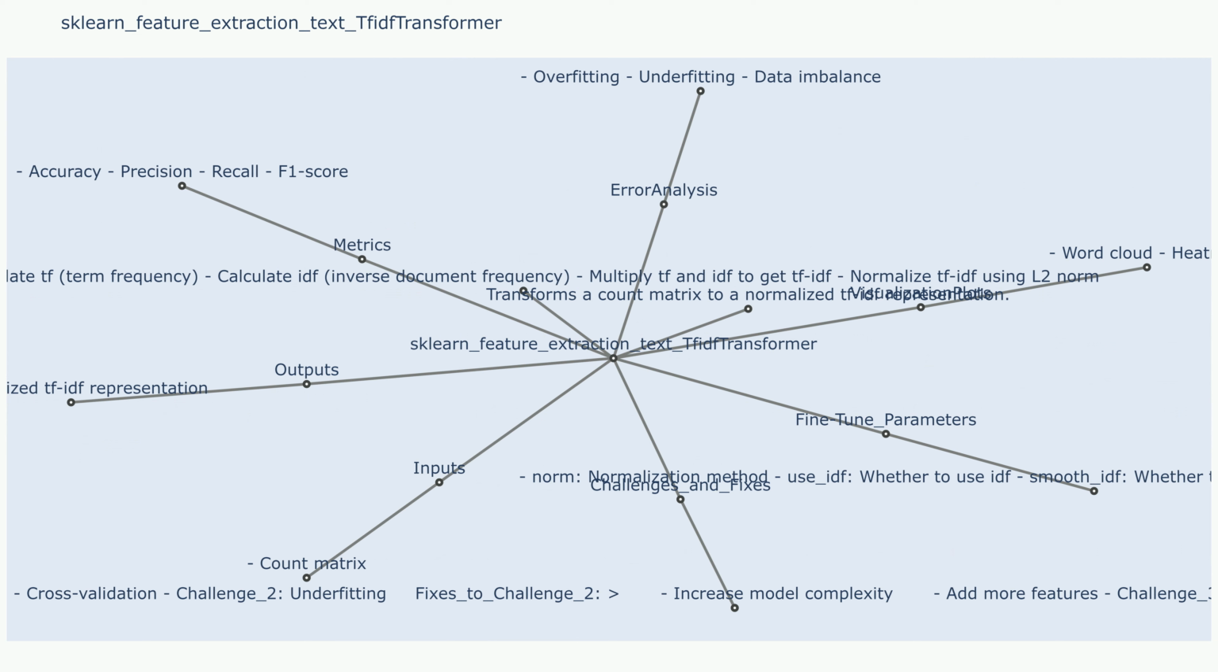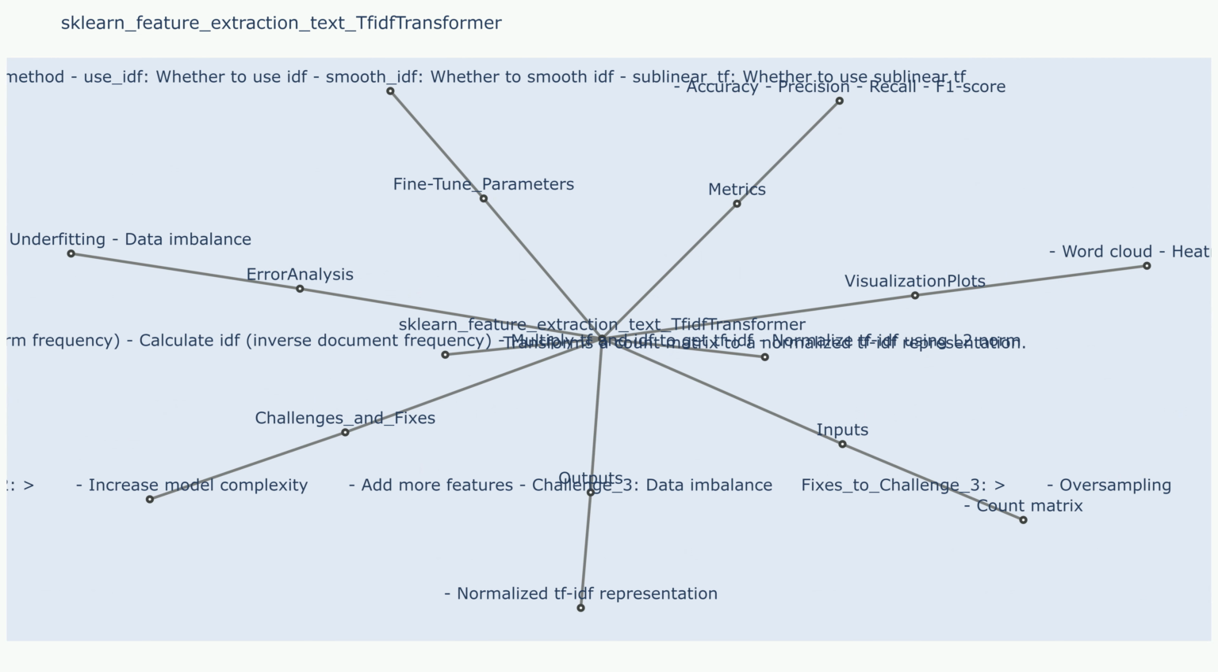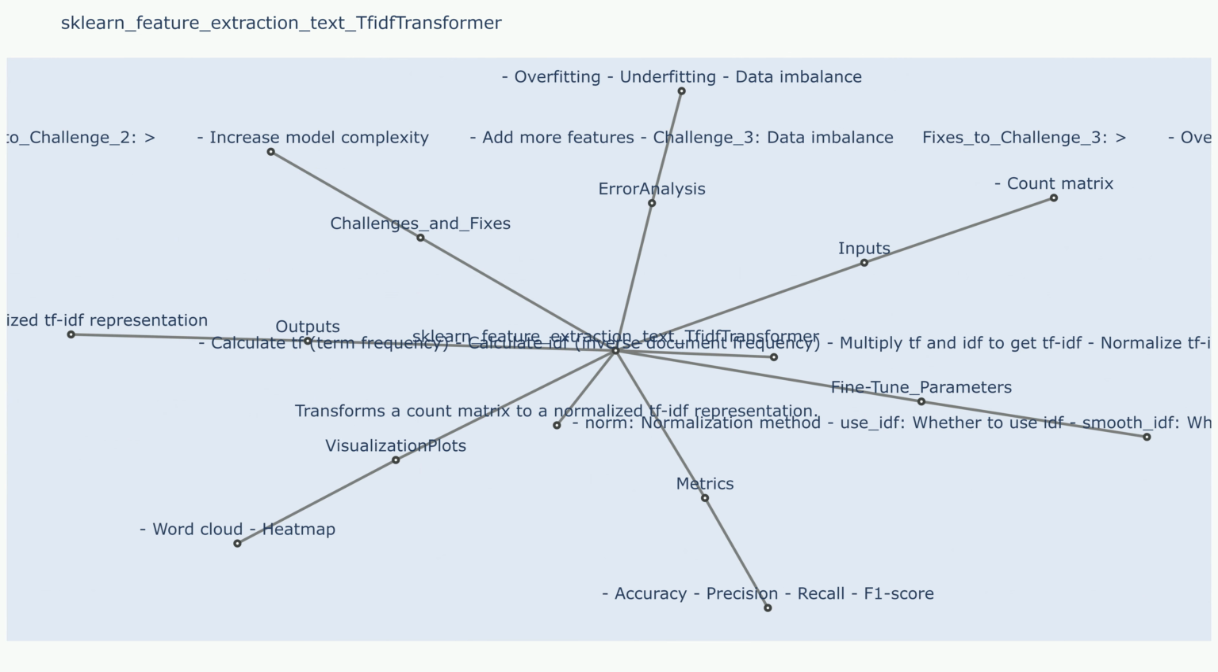Uncertainty methods. Confidence interval measures the uncertainty in the TF-IDF scores by calculating the confidence interval around the mean. Challenges and fixes. Challenge 1: Data sparsity. When dealing with a large corpus, the TF-IDF matrix can become extremely sparse, with many zero values. This can lead to computational issues and affect the performance of downstream tasks. Sample use case that resulted in Challenge 1: a corpus of news articles with millions of documents can result in a very sparse TF-IDF matrix.